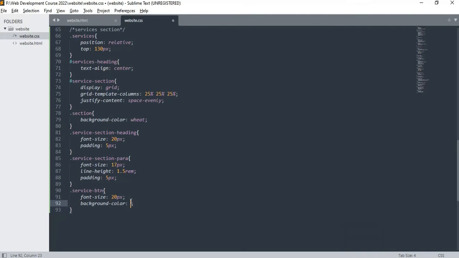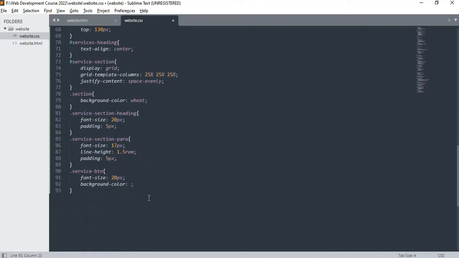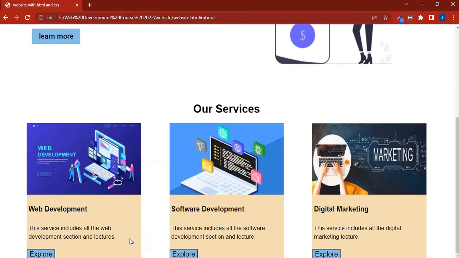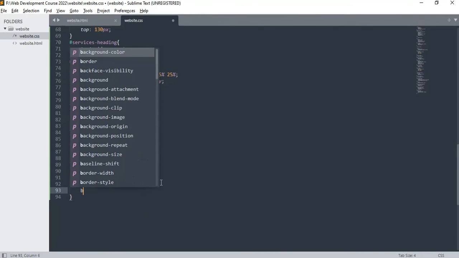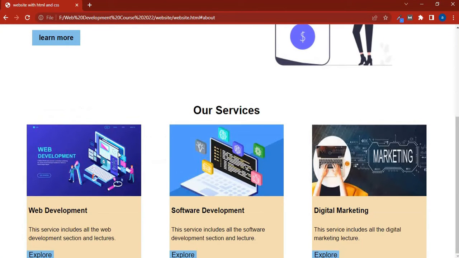So now background color I use same one, that's I write here hash 85C1E9. So I write here hash is a color code used for color code 85C1E9. Save it and reload. So now all the colors have same changes at once, all the button style. This is the benefit of use classes, same classes. So I write here border and I want it to none, and you see here border is none.